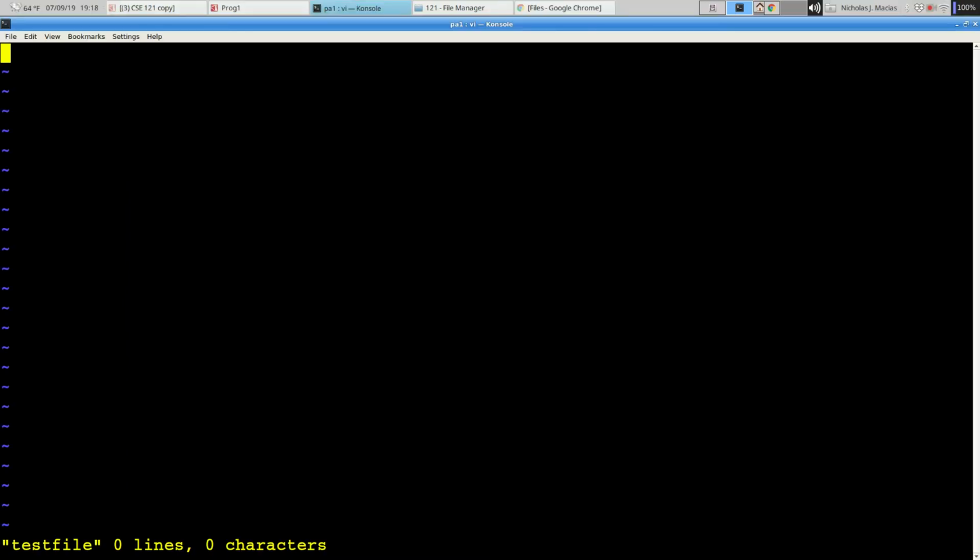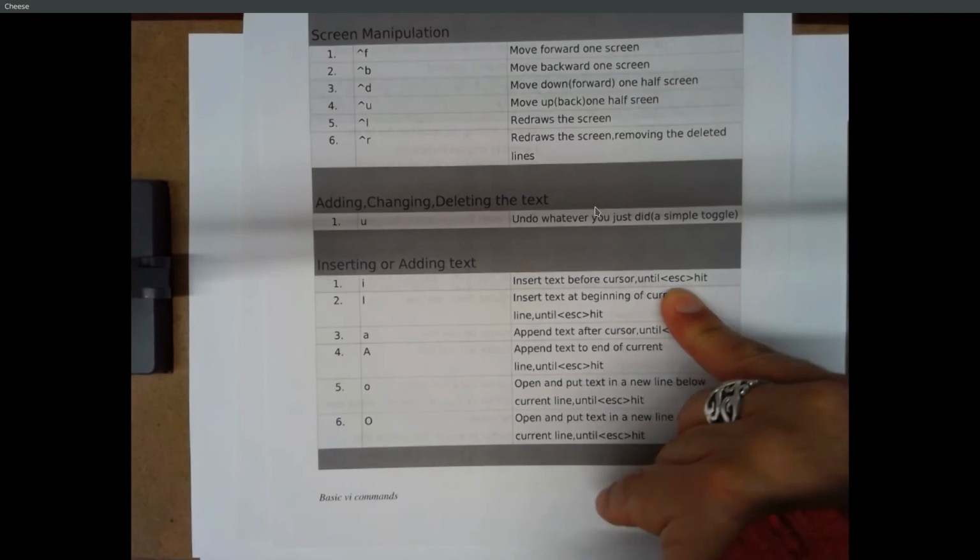So if I type the letter I, I don't see anything happen. But if I start typing something here, it shows up on my screen. So here's some stuff I'm typing, and if I hit enter, I go down to the second line. All right, and it says until you hit the escape key.